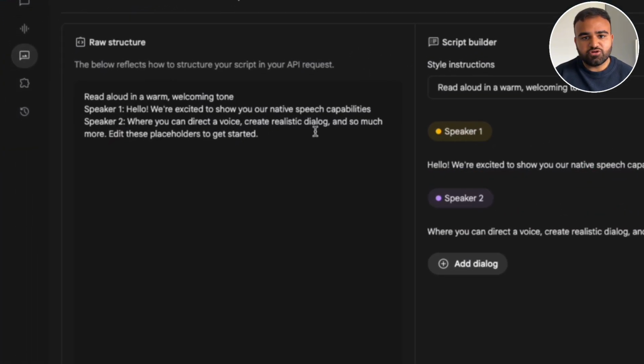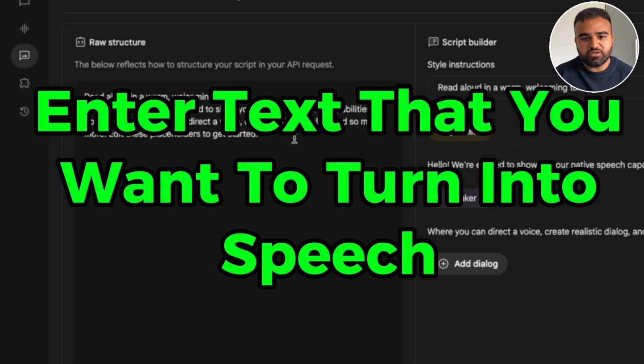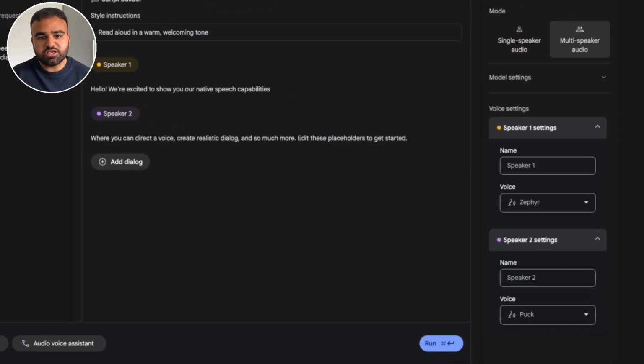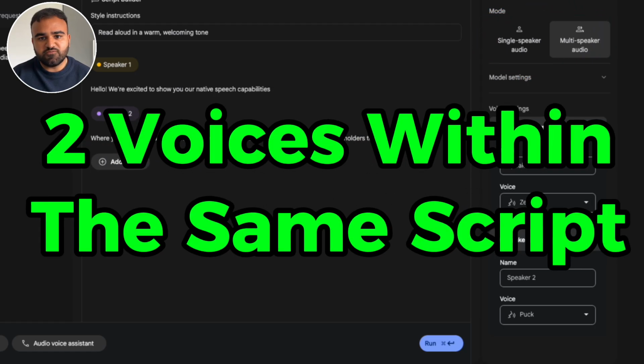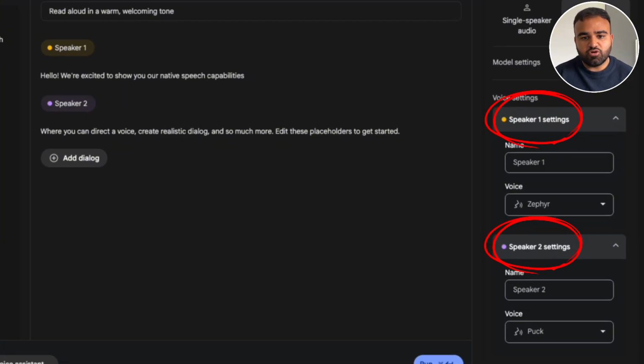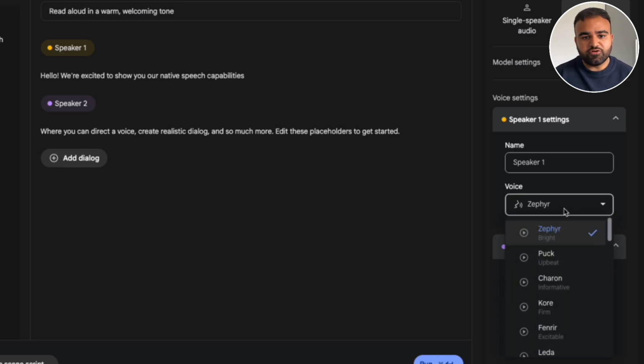On the left, under Raw Structure, this is where you will enter the text that you want to turn into speech. On the right, we can change between single and multi-speaker mode. Multi-speaker mode allows us to have two different voices within the same script. We can see the two different speakers, which are automatically named Speaker 1 and Speaker 2, but we can change the name of these if we like. Then we can change the voice of these speakers by clicking the drop down. We can also preview the voices by clicking the play button next to each one, like so.